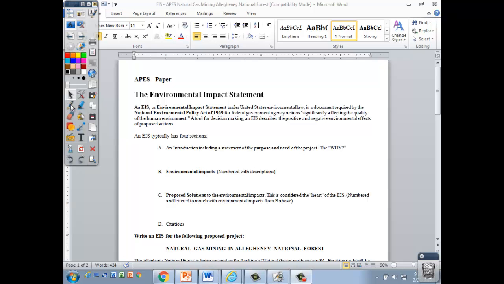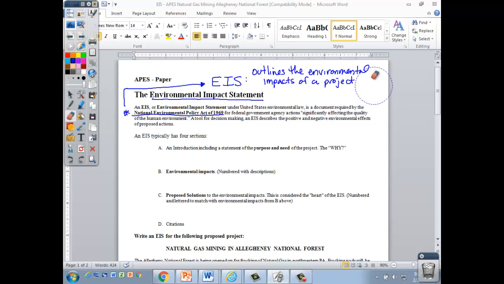Okay guys, I'm going to give you the details of this assignment here. It's called the Environmental Impact Statement. So the gist of this is that there's a law called NEPA, N-E-P-A, which stands for the National Environmental Policy Act of 1969. Anytime that there is significant federal money going into a project, there has to be an environmental impact statement written to outline the environmental impacts of whatever that project is.